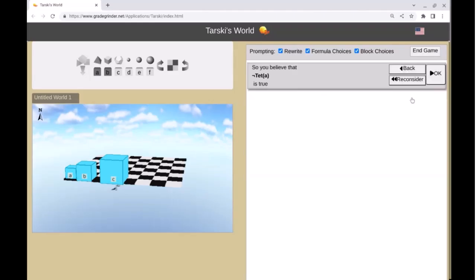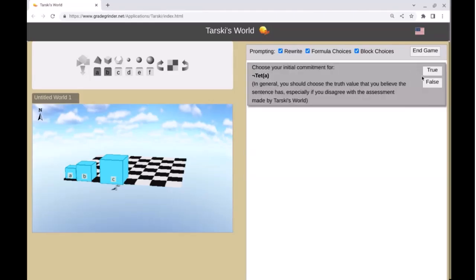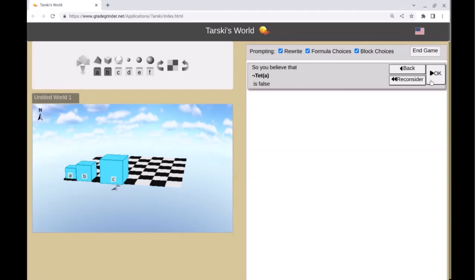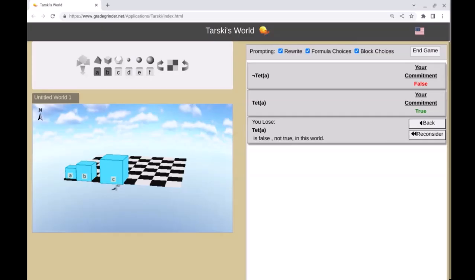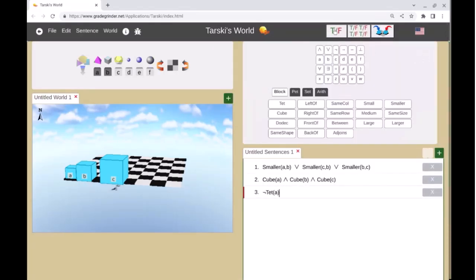Let's now go back and see what happens if we pick the wrong assertion here. So let's say this was false. Now it's going to tell me that you believe that tet A is true, and that's again because it removes the negation and just flips the commitments. And then it says, okay, well, you are a loser because tet A is actually false and not true in this world. Okay, so those are the three, and again, they're giving you a rationale for why we're getting true in these three cases for this particular world.